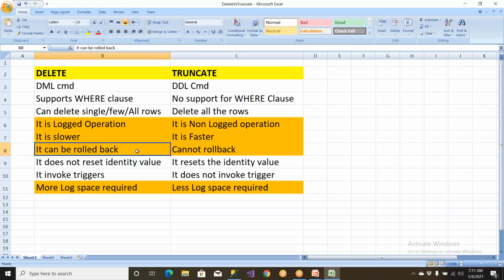Clear? So why are we writing everything in the logbook? Because we know who has deleted, who has the data. I want to return the book. Rolling back means getting the data back again. So I can get it from the log file. But here, truncate is a non-logged operation. What is the meaning? It is also logging, but not heavily.